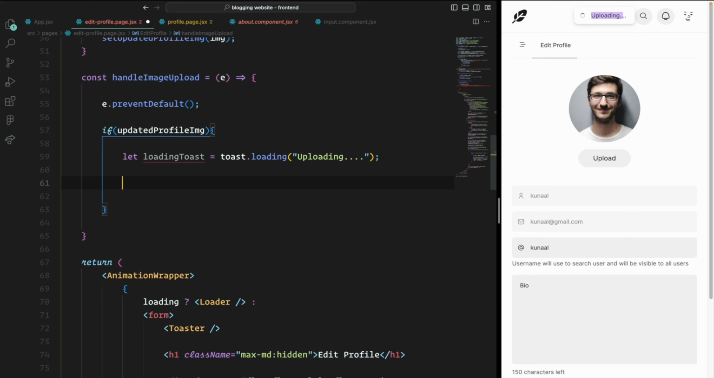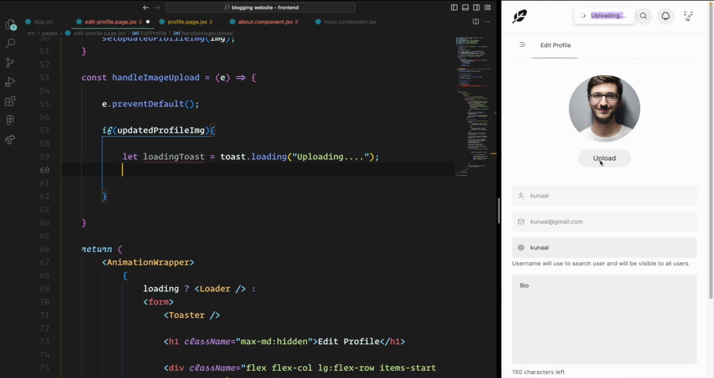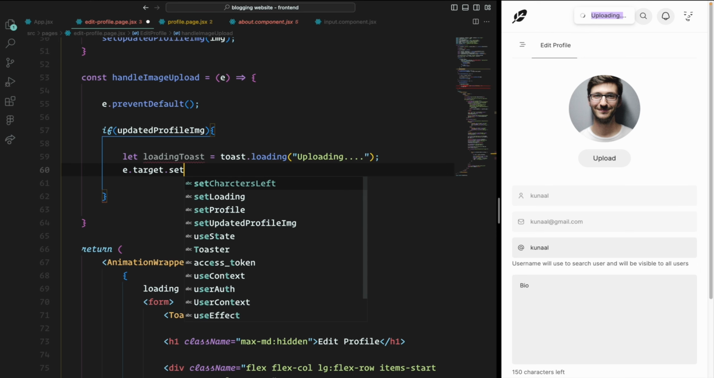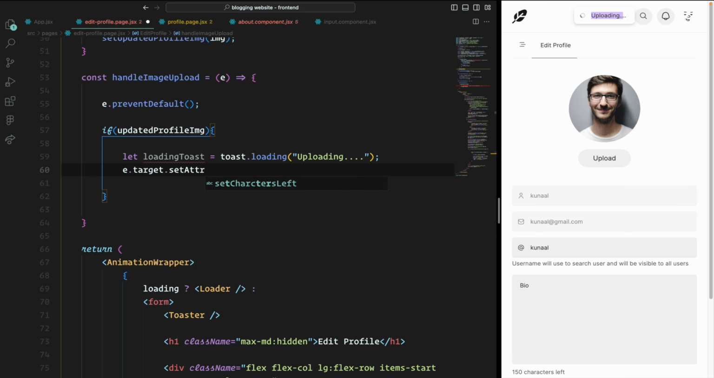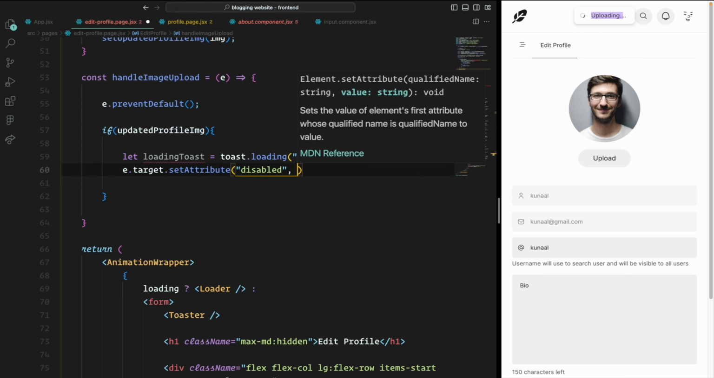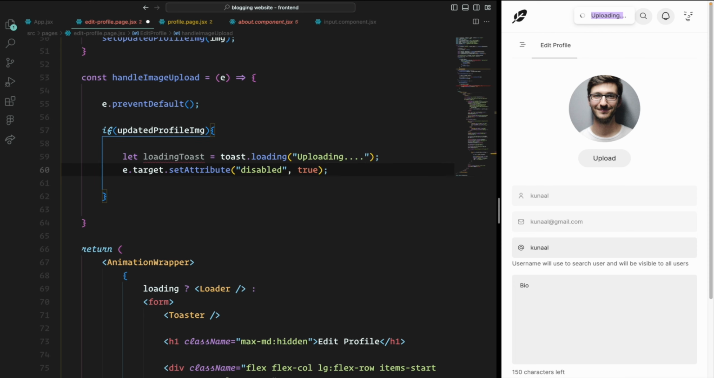And after that, I want to add a disabled attribute to this button, so that if I click on this and it is taking time, the user can't submit this form twice or thrice. For that, I'll say e.target to select the button, and then setAttribute, and the attribute that I want to set is disabled, and the value of that will be true. So once you click on the button, it will get disabled, and once we get the response from the server, then only we will remove this disabled attribute.